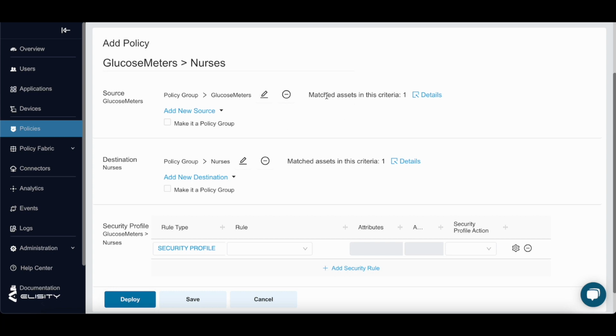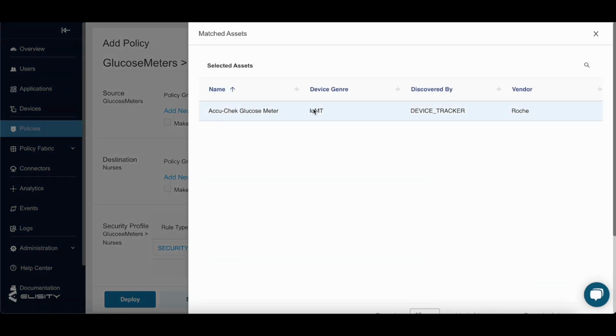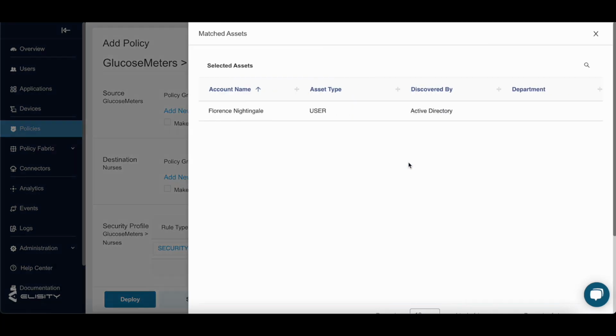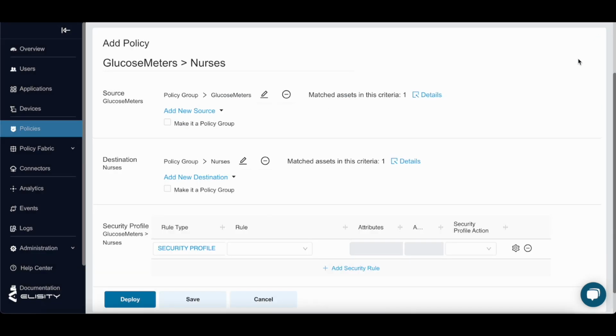You can even see what assets matched this criteria. You can click the details here. You can see I have one device that it detected that's going to match it, made by Roche. That's the one that we detected and got enriched data from Medigate. And then the nurses, you can click that. I have one nurse named Florence Nightingale, and that's a user that was detected via an Active Directory authentication message or some way that we've identified that particular user on the network.